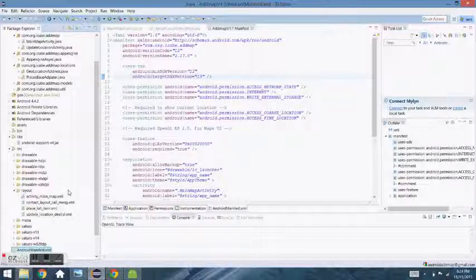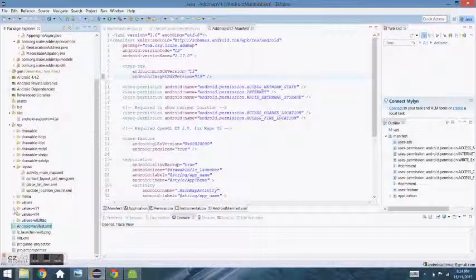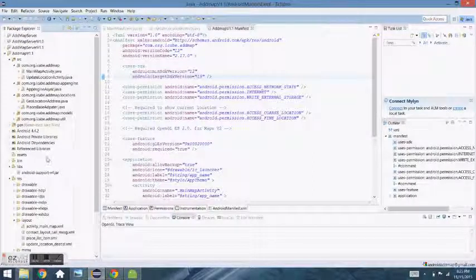The layout will have the XML documents. Layout is XML documents, which we use for designing purposes. So here we have some layout documents which we created, and values, and everything will have the styles and so on. I created some private libraries, play services, jar files, which we will be using for the application.